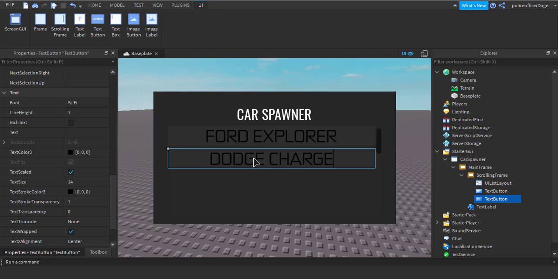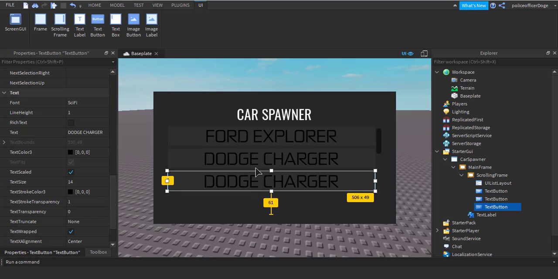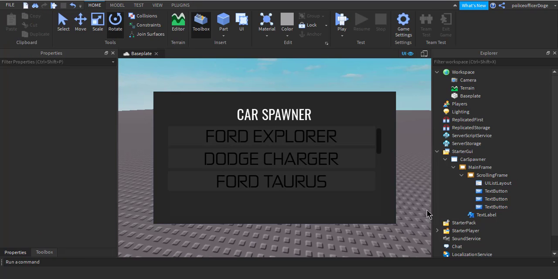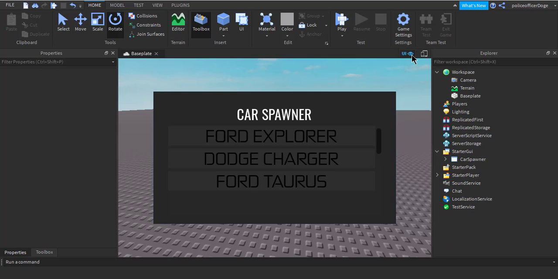Dodge Charger. And let's do one more. Ford Taurus. So you get a FPIU, a Charger, and a FPIS. Boom. So now we could come back to this later. What I'm going to do is I'm going to turn off UI.